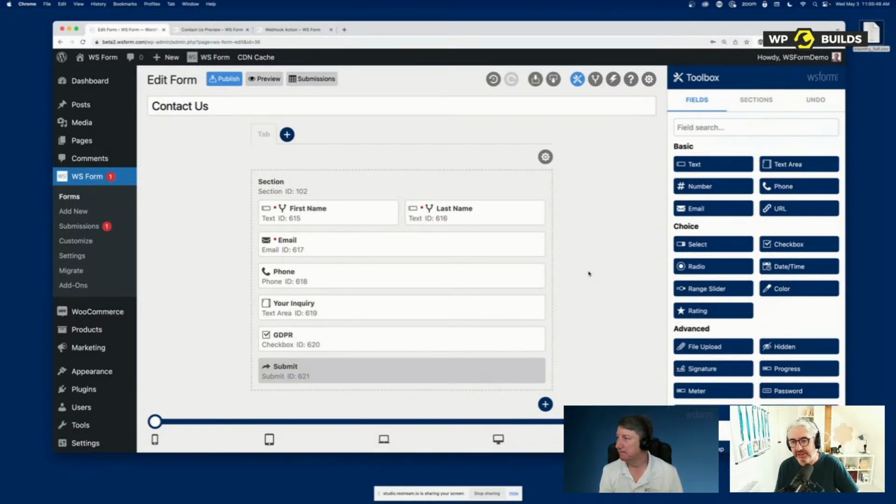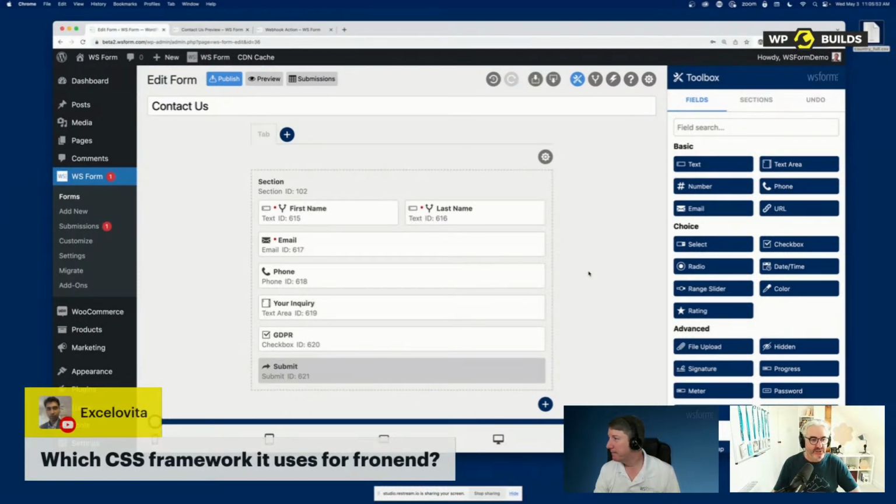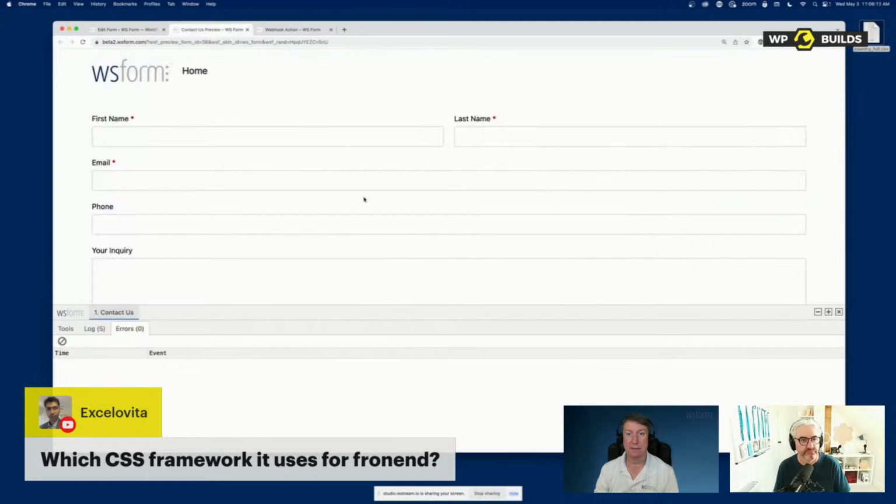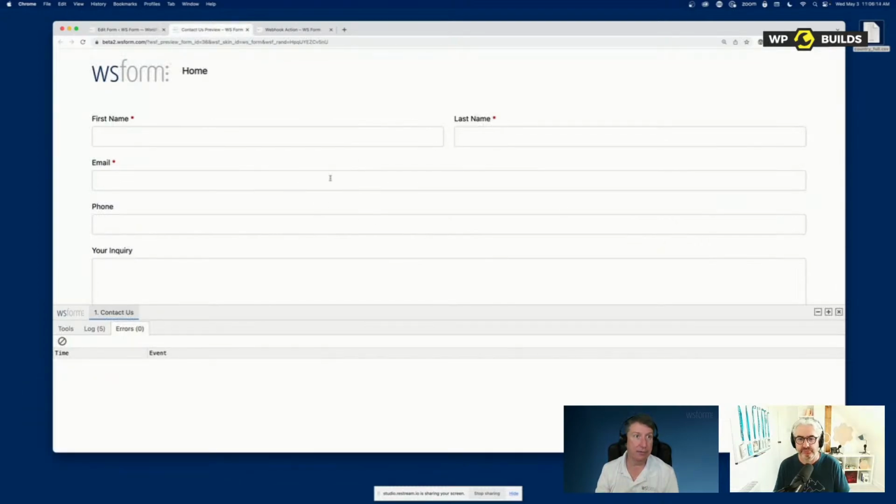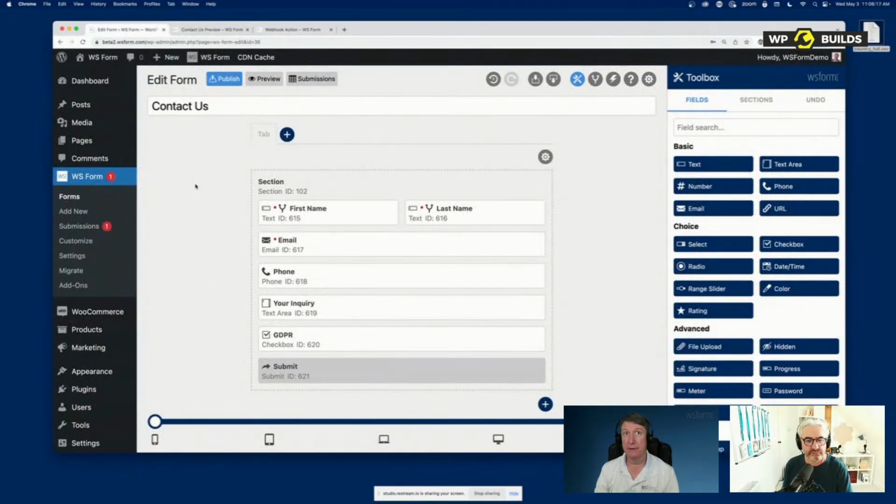Just one quick question we had right near the beginning. Excelavita asked the question. I guess it's a technical one. Are you using a CSS framework for the front end? Yeah. So interestingly, WS Form will output HTML in different frameworks. So we have our own framework, which is basically what you're seeing here. Very, very clean framework that you can style yourself. But if you're using Foundation or Bootstrap, we will actually output HTML native to those frameworks, which makes styling forms super easy if you're using those frameworks.